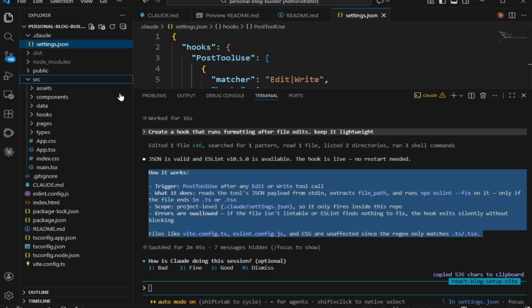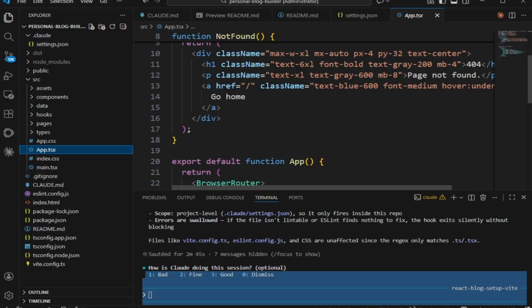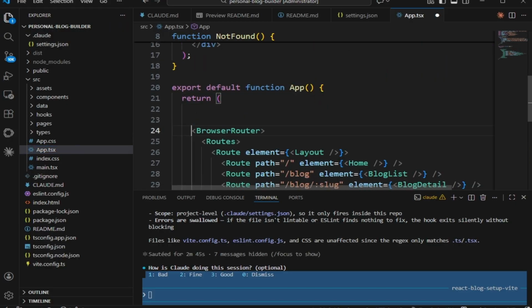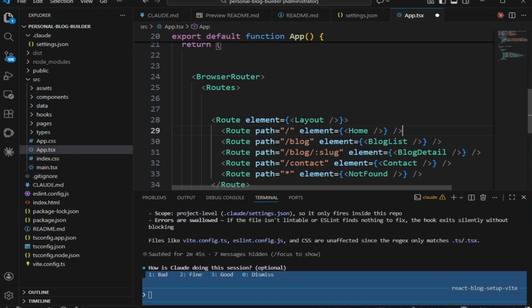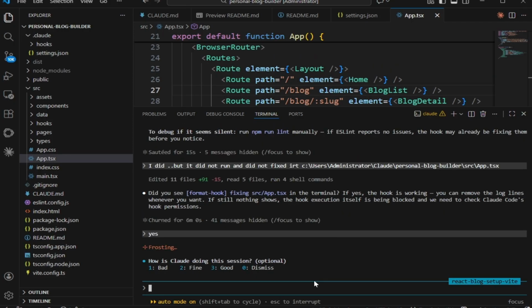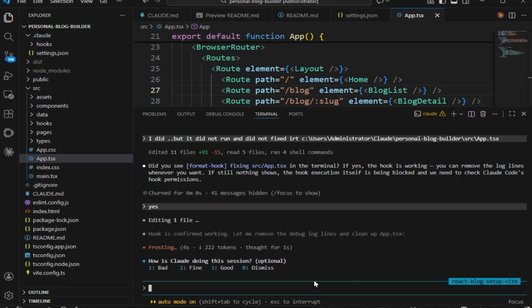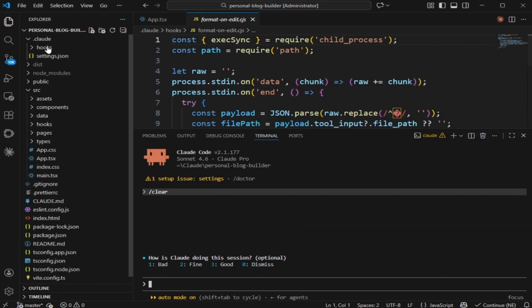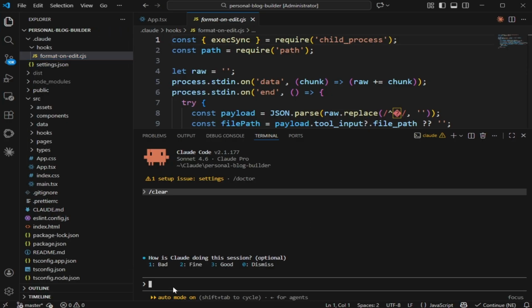Now let's quickly go and test it out. Let's change some of the formatting, something like this, something like this. Okay guys, the configuration which it did for the hook initially didn't work, and I think there was some issue with PowerShell, which it fixed automatically. So the hook is configured now, and let me do one thing. I'm going to restart Claude so it can reload the settings we changed.